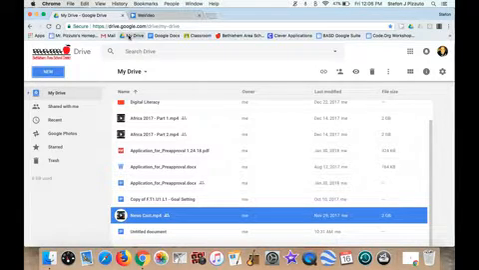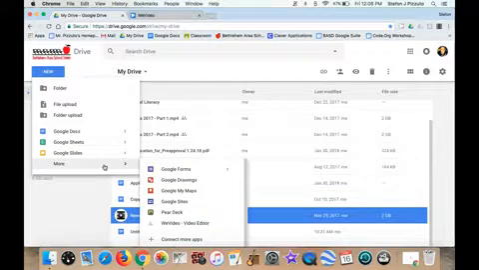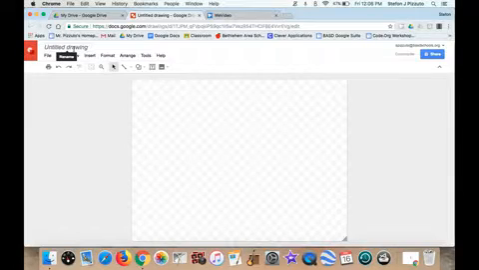Then go to My Drive, come down to New and click it. Come down to More in the drop-down menu, and then come over to Google Drawings. The first thing I like to do when I start a new project is name it. So I'm going to click in the box and I'm just going to call mine My Meme. You can call yours whatever you'd like.